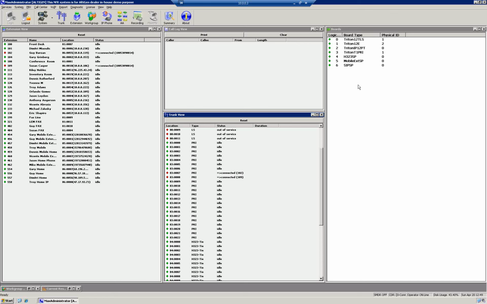And on the right-hand side of the board, what this is showing us here is the types of boards that we have in the system and the ID for the boards. So this is not anything that you really have to worry about or look at any particular time. The majority of the time, if you do open this up, you will be viewing what's happening here with the extensions and what's happening here with the lines.